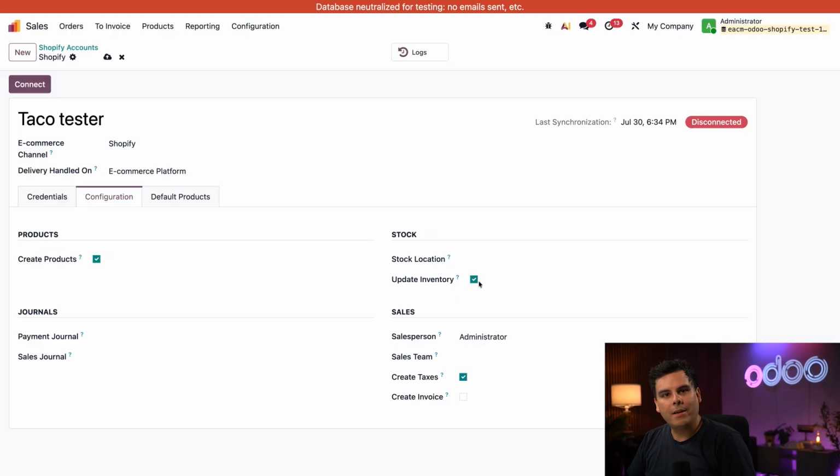Now, we also have the update inventory feature, and it is enabled by default. This feature allows any inventory changes done in Odoo to be updated in Shopify. This helps when you want Shopify and Odoo to have the same stock quantities.